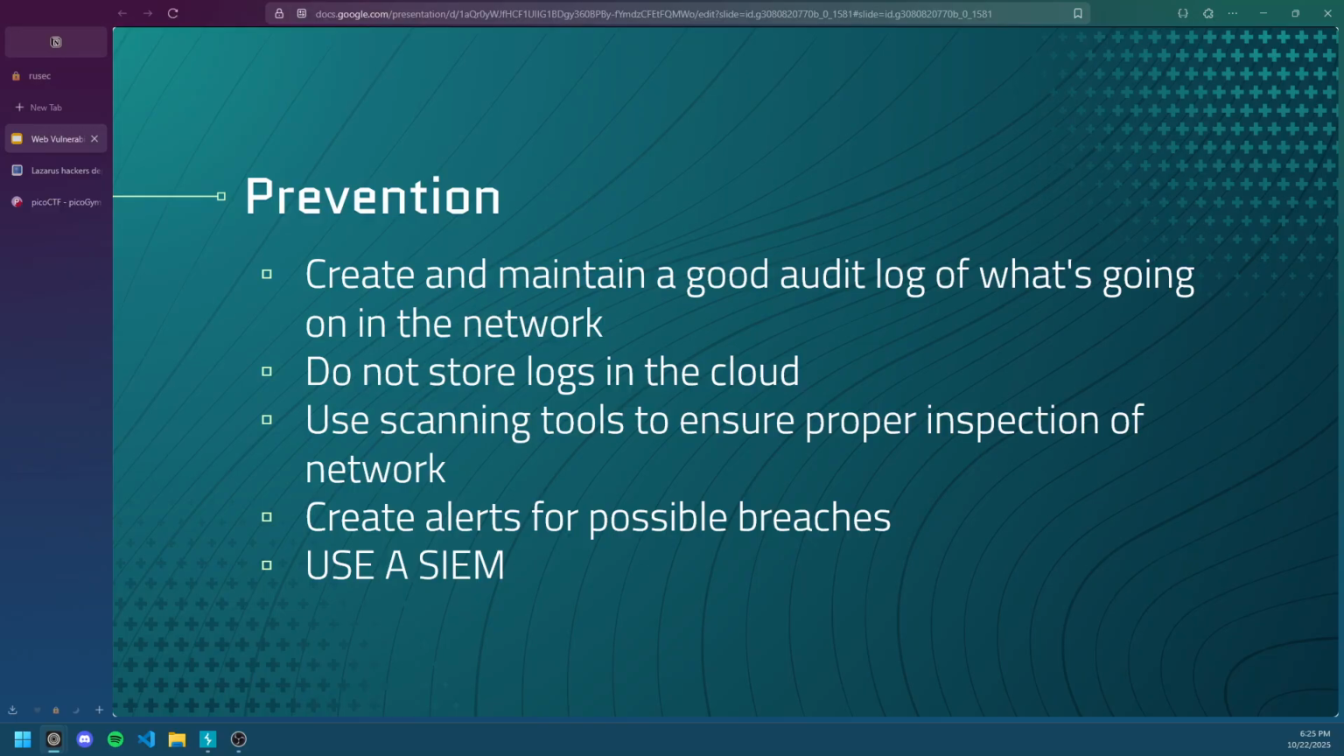So you'd want a good audit log of what's going on in a network. Don't store logs on a cloud because you don't know who can get into that, or if the cloud goes down. Rest in peace, AWS. Use scanning tools. Can't think of a good one off the top of my head right now. A lot of them are paywalled anyways. But create alerts for possible breaches, and most importantly, use a SIEM. It's a great way to monitor logs and alerts for possible breaches.